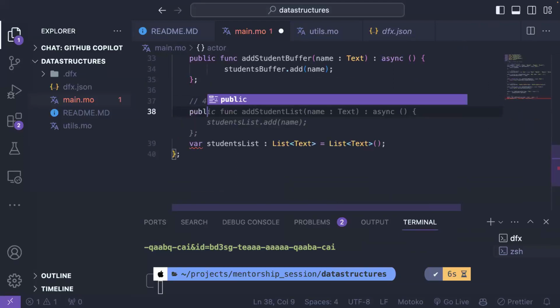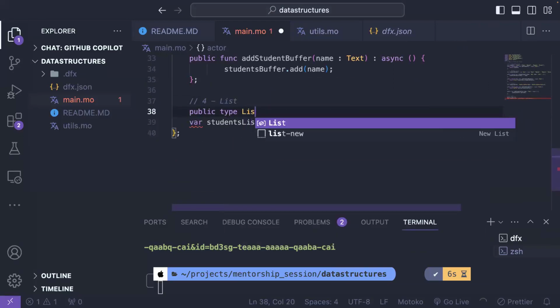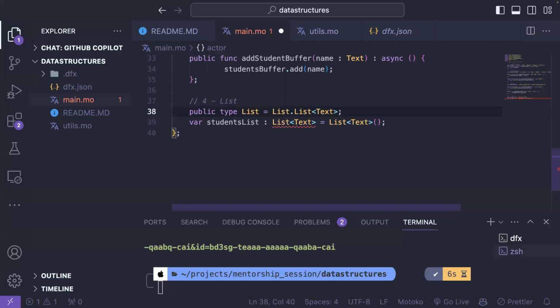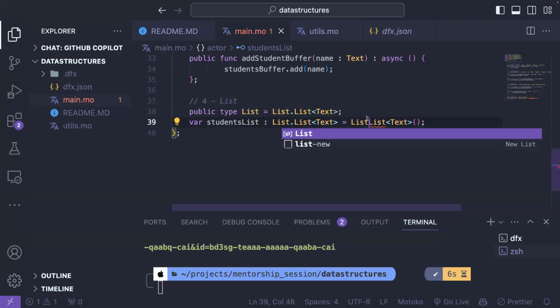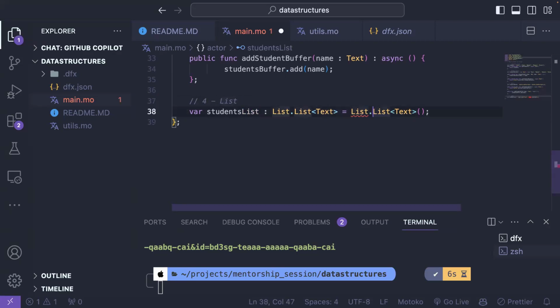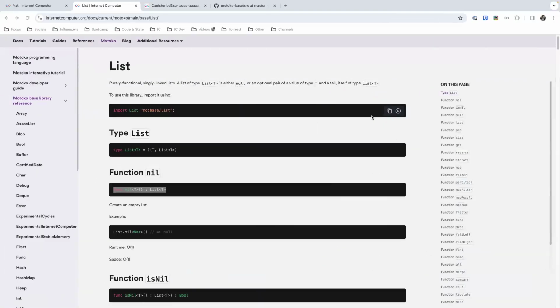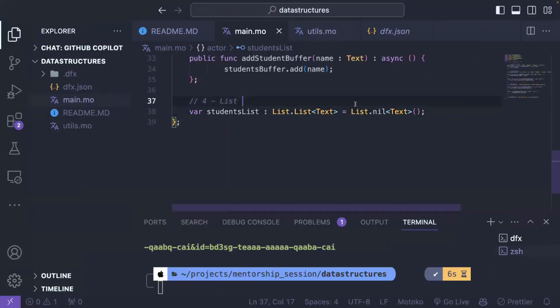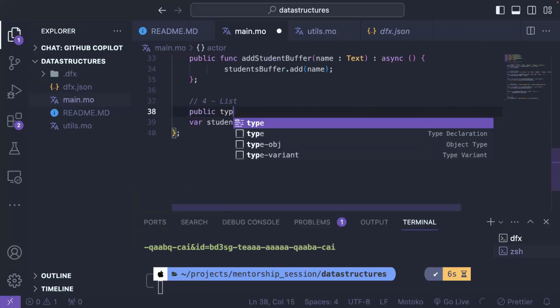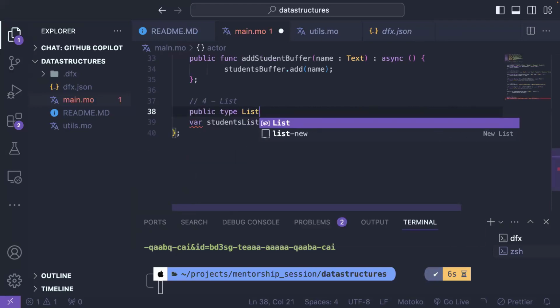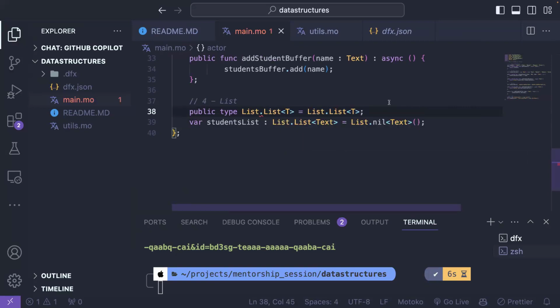We need to import the type list from the list module, same as buffer. Well, actually, we could get away with this syntax by doing this.